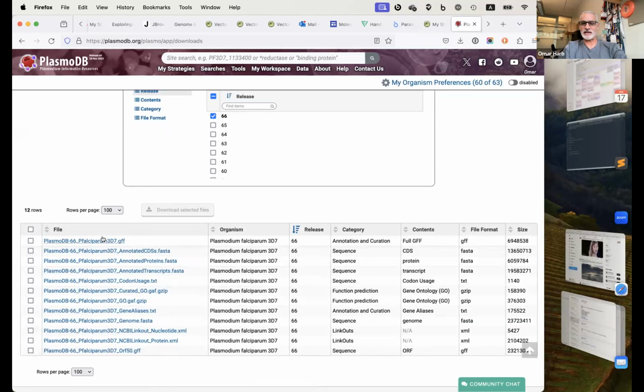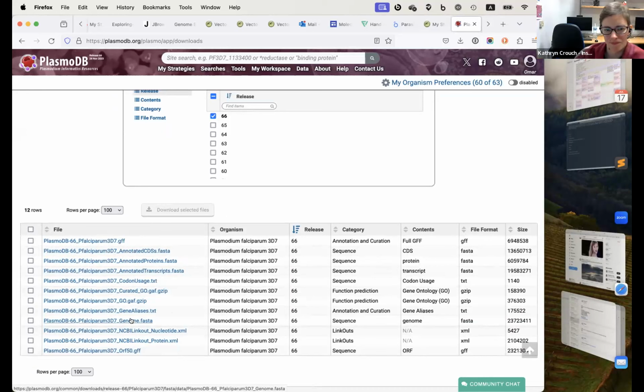The GFF will contain the annotation and curation, and then sequence files will be available here. And the whole genome one's a bit further down. It's called _genome. Yeah, that one there. Yeah. So thank you.